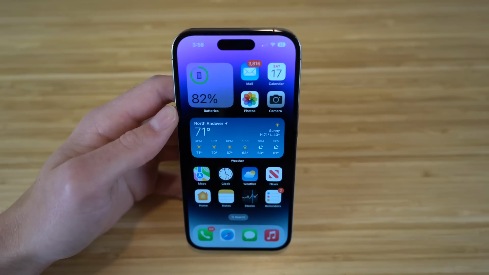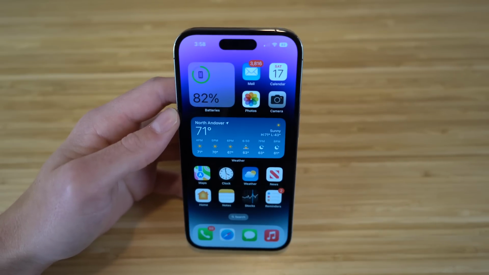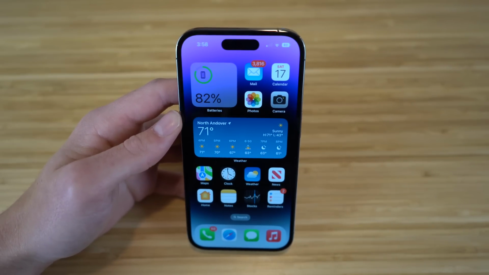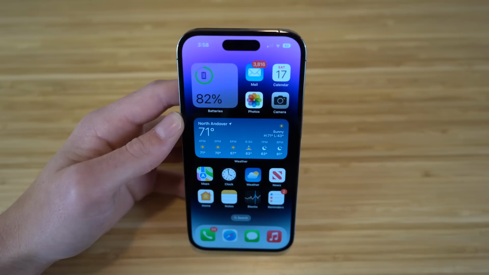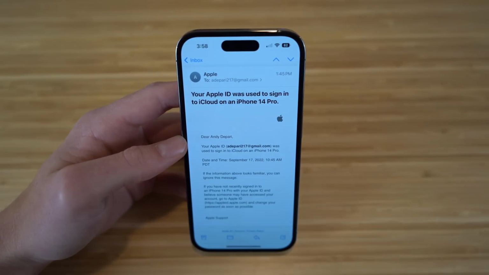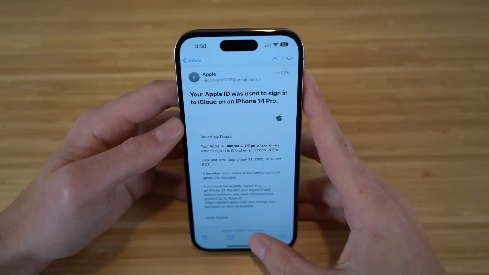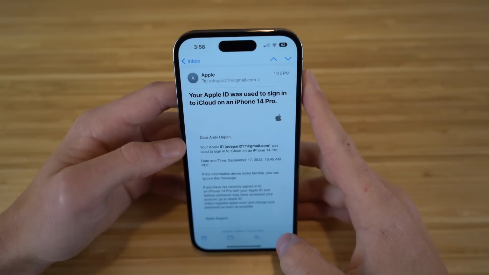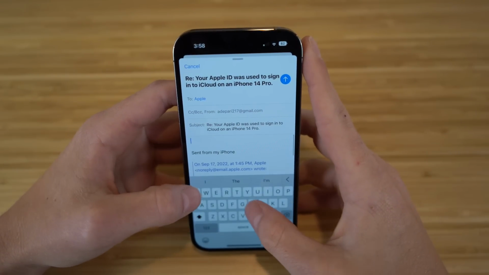With iOS 16 and the iPhone 14, you can now choose and schedule when you want to send emails to specific people. And I want to show you a little bit about how this works. If we go to my mail app right now, I'm just going to choose any random email, like this one from Apple right here. I click reply right here, I'm going to start typing, and I'm going to type hi there.